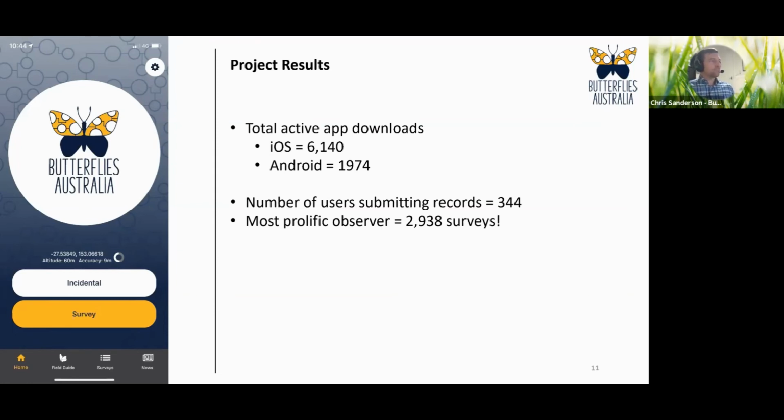In terms of those people who are actually using the app to record and submit data, there's only 344. I say only, but that's still really exciting. That's a lot of people who are out there actually looking at and recording data on butterflies and submitting it, which is a really, really great result, I think, for the project. When we're talking about trying to make recording data on butterflies a normal thing that people do when they go out in the field. Our most prolific observer has recorded 2,938 surveys, which I found to be absolutely extraordinary, given the app has only been running since October 2019.